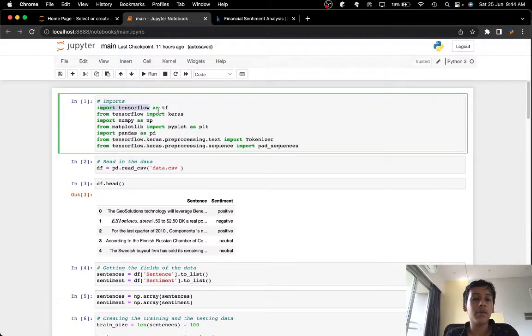First, I've imported all of the libraries that we're going to be using. They're all pretty standard libraries. Since we are going to be using TensorFlow, I've imported TensorFlow and Keras from TensorFlow. I've imported NumPy and Matplotlib. Then we have obviously imported pandas, because that's what we're going to be using for the data loading and all of that stuff.